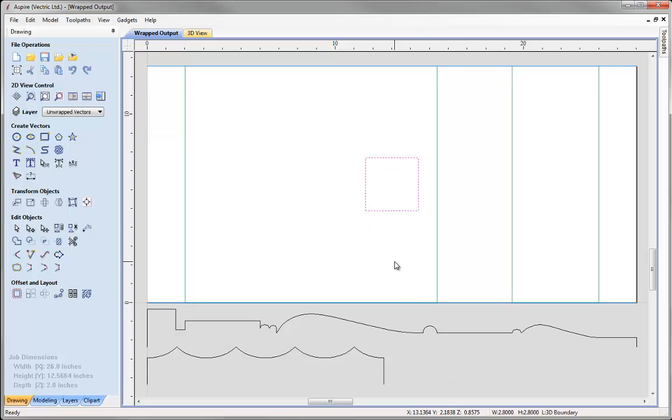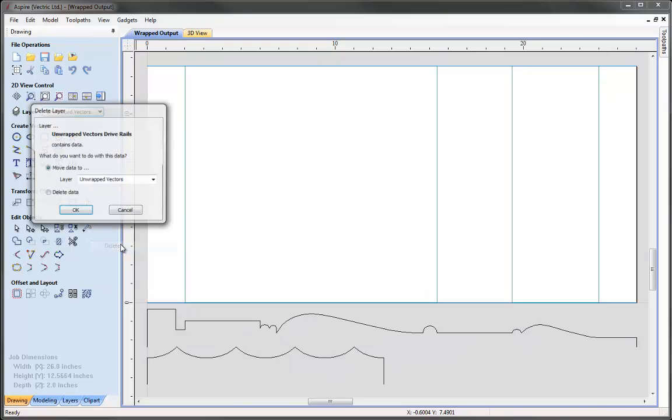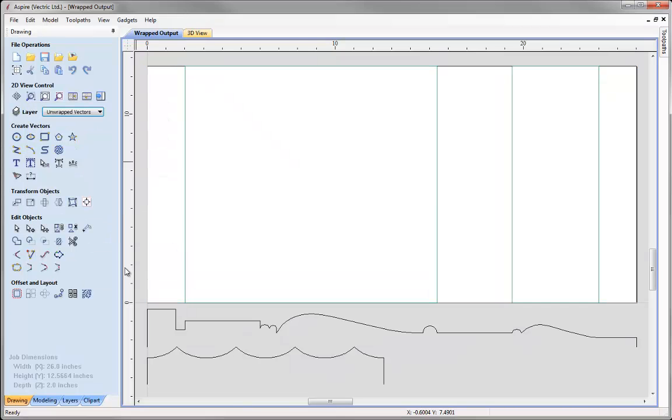Now I'm going to delete the vector I used to represent that shape. I don't need that. And let's just look here at the layers that have been created by this unwrapping operation. I've got one layer with the unwrapped vectors on, which is okay. I can see that there at the bottom. If I switch that on and off, I've got another layer with some more drive rails on it. Now I don't plan to use these. I need to limit the area I'm going to sweep this along. So I'm going to right mouse click, delete that drive rails layer and delete the data on it as well, just to keep things nice and tidy.